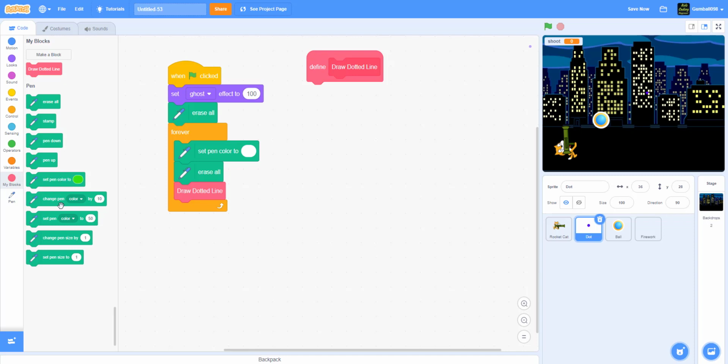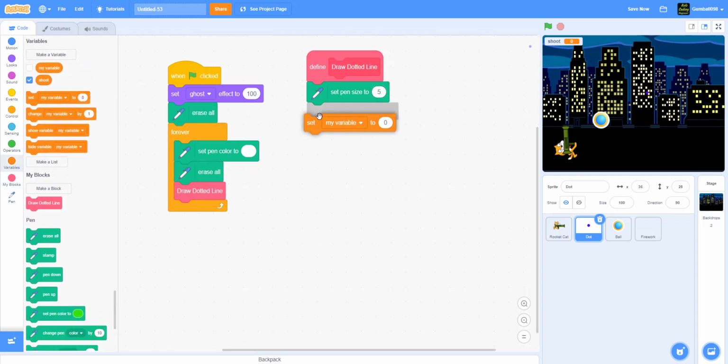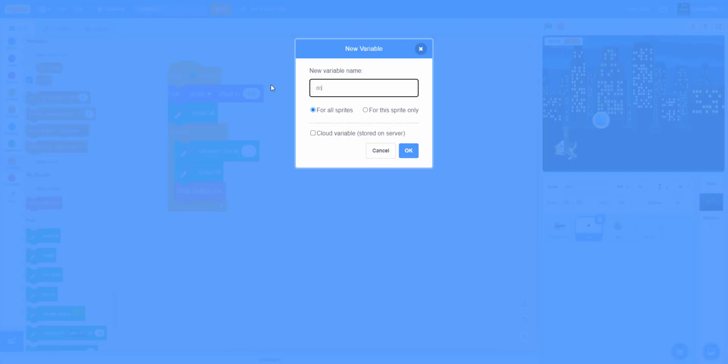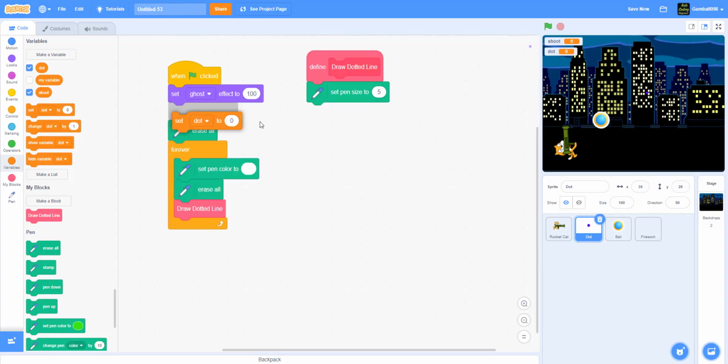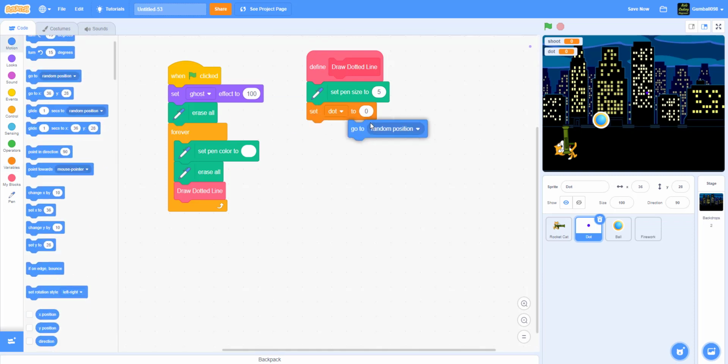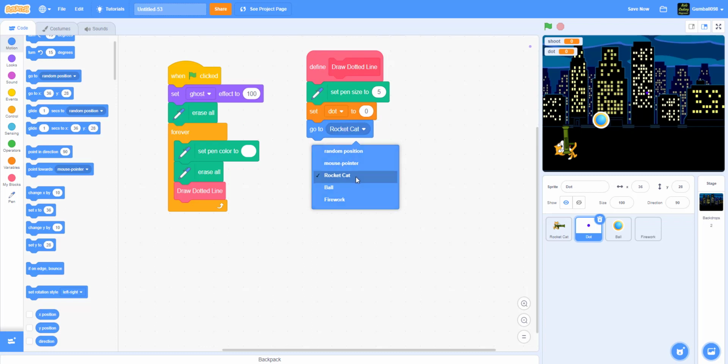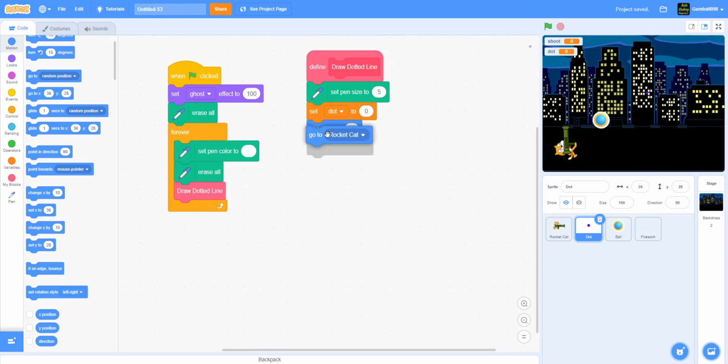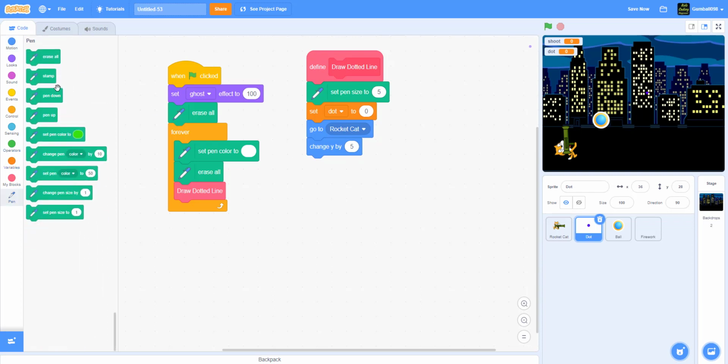We'll set pen size to 5, and then set dot to 0, which is another variable. So we're going to set dot, which is for all sprites. So set dot to 0. And then we'll go to Firework Blaster, which is the rocket cat. So we'll go to rocket cat, and then it will change Y by 5. And then pen down, and then it'll show.